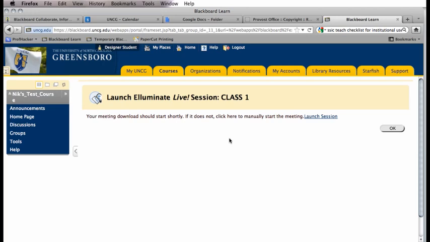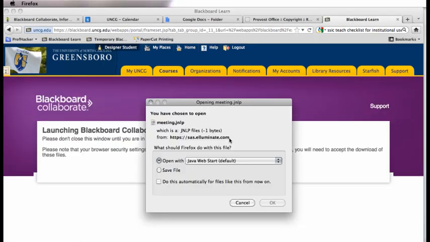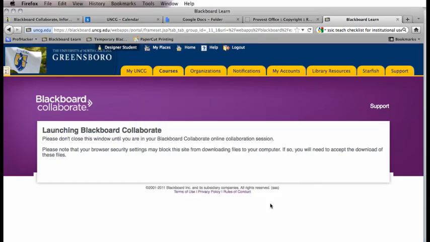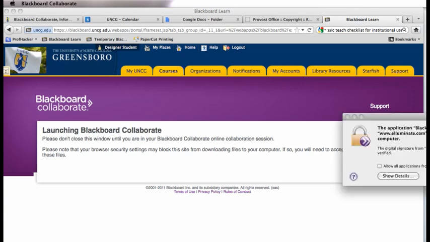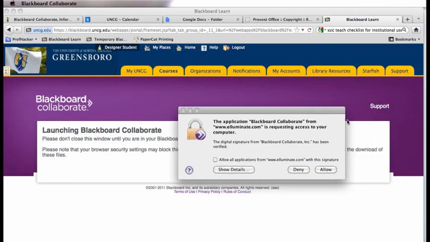It's telling me that it should launch shortly. That's good news. It's going to ask me if I want to open it up with Java. Your screen is going to look a little bit different if you're on a PC, but it's going to have basically the same information, asking you if you want to use Java to open this application. You're going to say yes or OK. Now it's asking me that Blackboard Collaborate is requesting access to my computer. I want to allow that.